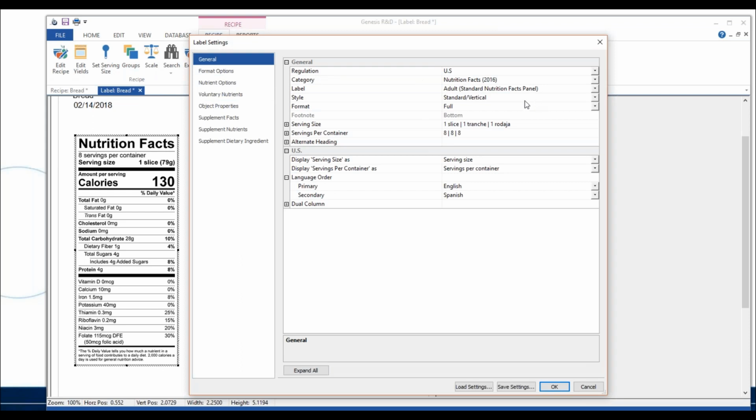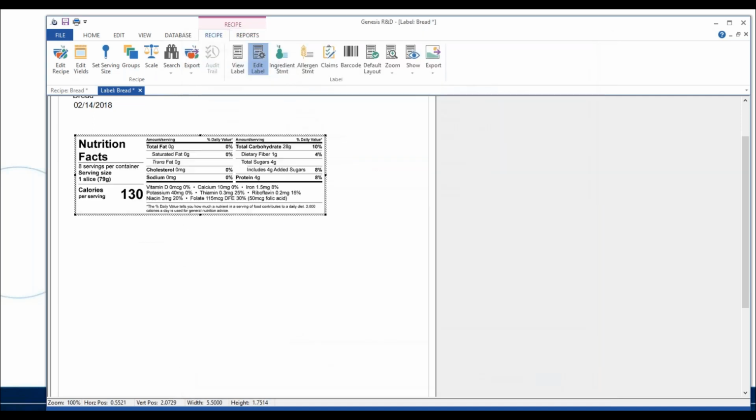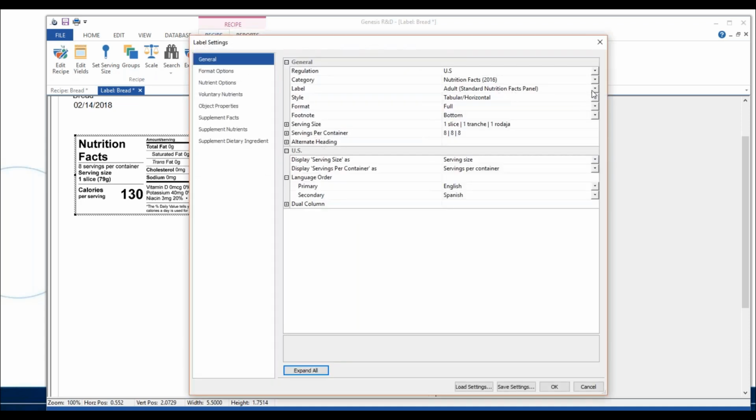Then again, going back, I've built my label, but I've discovered that my packaging size needs to accommodate a different shape. So I can go back to my general settings and select a different style to work within the available size that my packaging will provide. I'm going to switch that back and just talk about the full versus simplified label briefly.